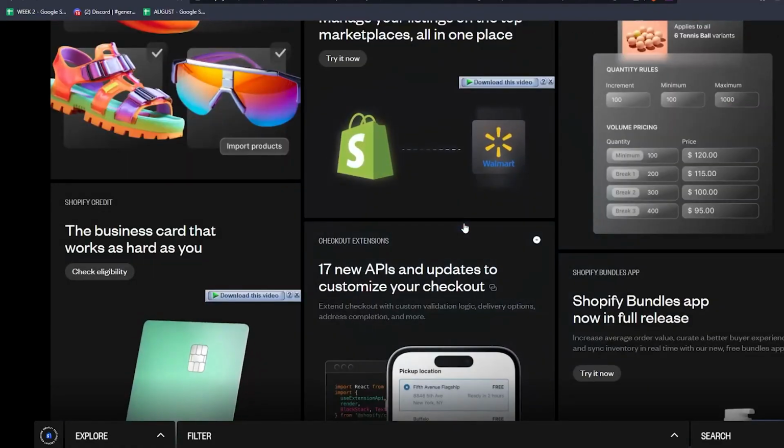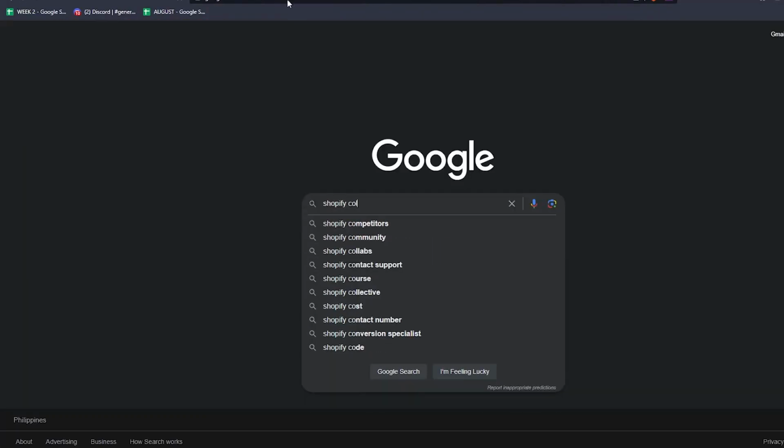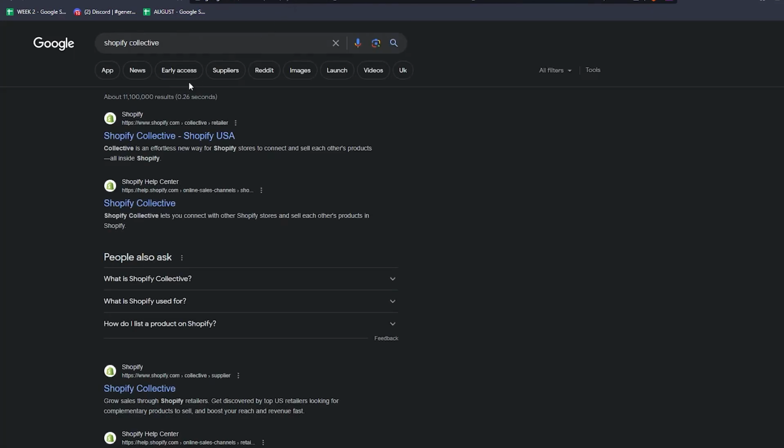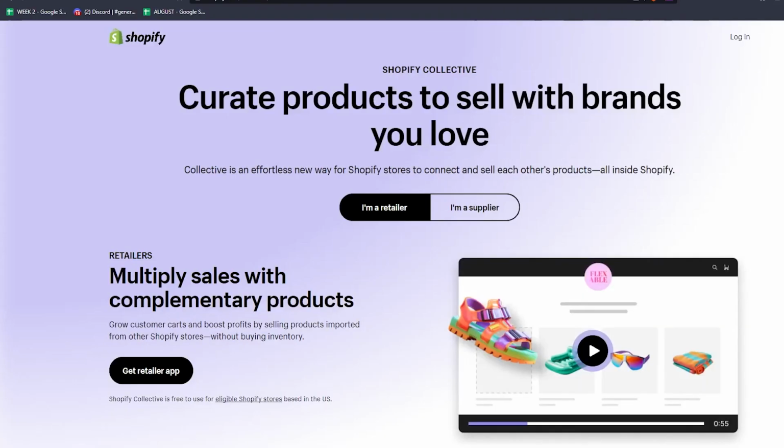Next, let's check out the new Shopify app, which is the Shopify Collectives app. You see, the Shopify Collectives application is an effort to connect all the stores with this app. You can sell other people's products on your website, and the same way, people can sell your product on their website as well. Collectives is an effortless new way for Shopify stores to connect and sell with each other. So simply go to the Shopify Collectives application, select the products that you wish to add to your store, and you can add them seamlessly this way.